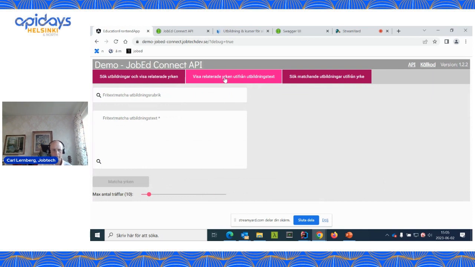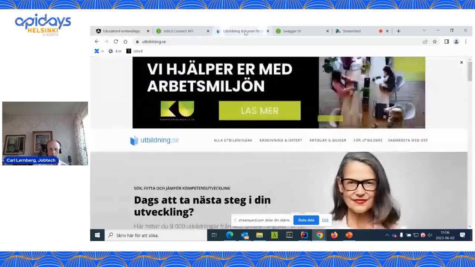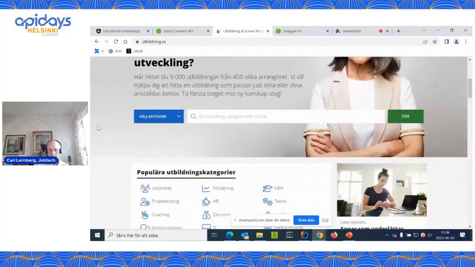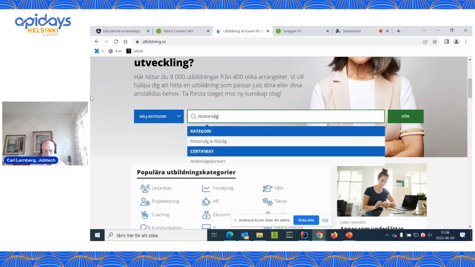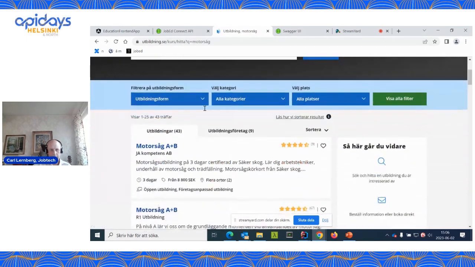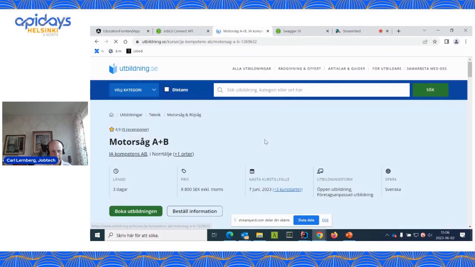Okay, so we have another tab here. This is matching from education to occupation, but you don't have to use something like Susanavet. You can use any description, any describing text about education. It needs to be Swedish. So we can take, for example, utbildning.se, that's like education.se translated. And maybe motorsåg, that's actually chainsaw in Swedish. So I found something here.